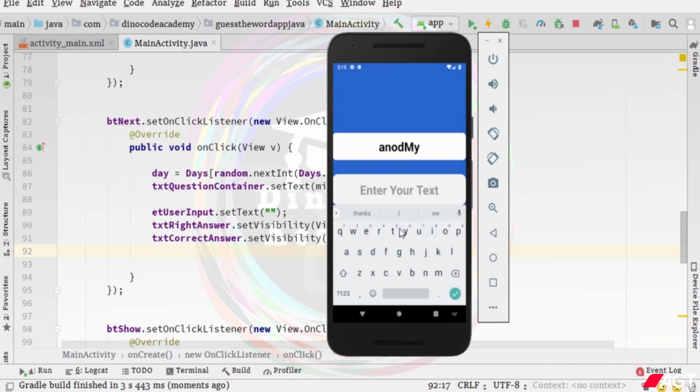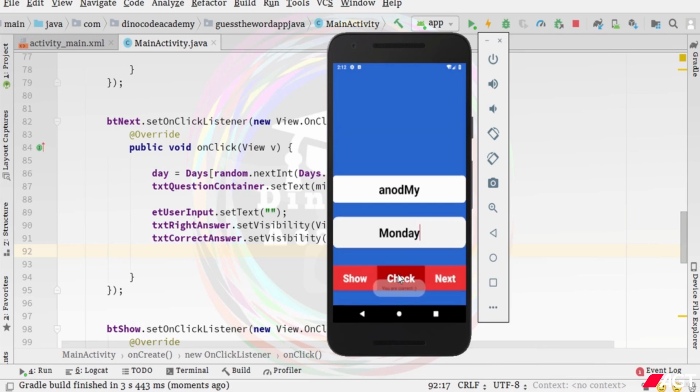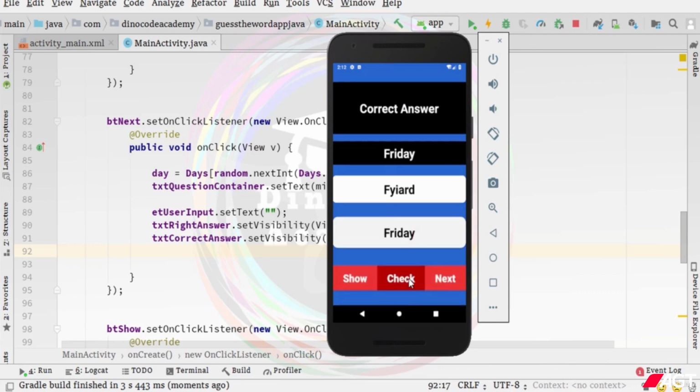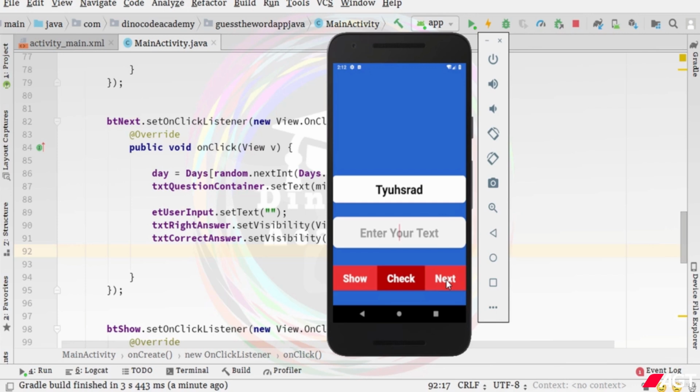So if I type Monday here again and check it, you are correct, and if I click on next and get another value, then click on show, you can see that Friday is appearing. And again if I click on check, you are correct, and if I click on the next button, you can see that both the text will become invisible and also our edit text will become empty. So our application is running fine.